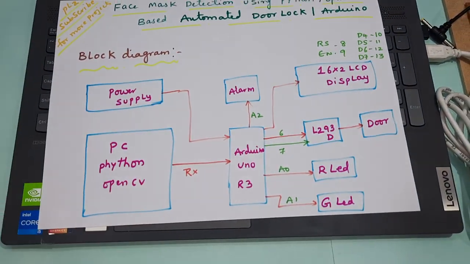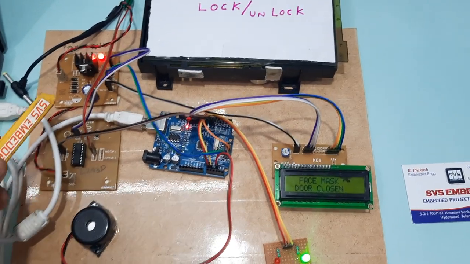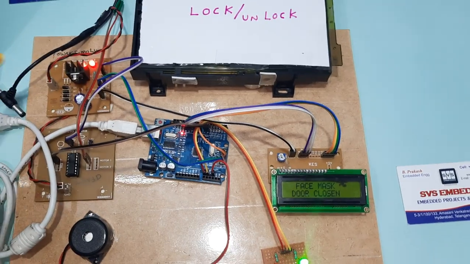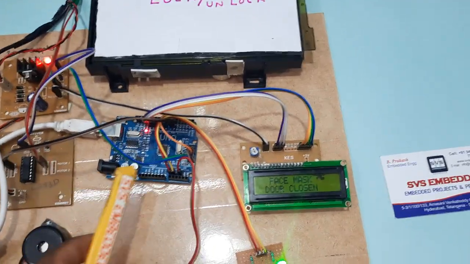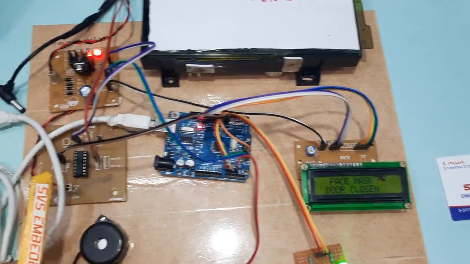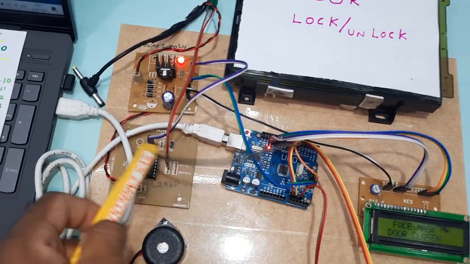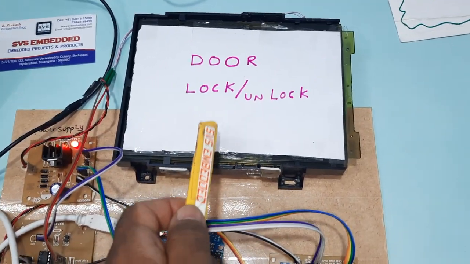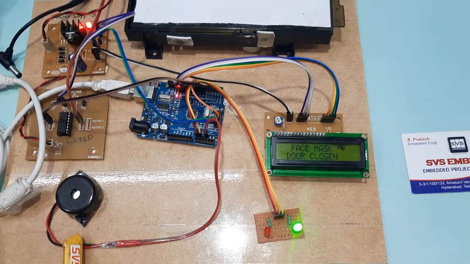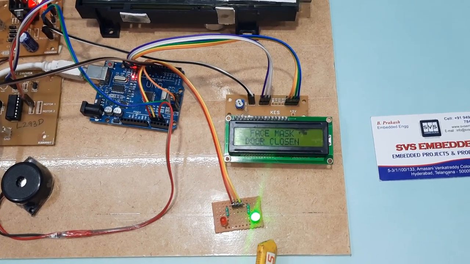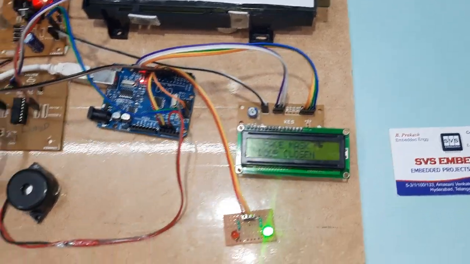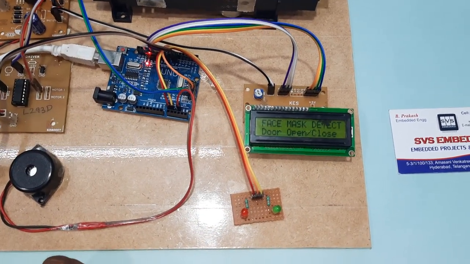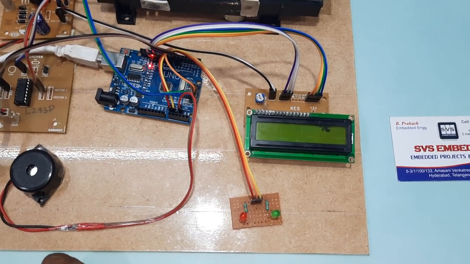And this is my block diagram. Coming to the hardware: bridge rectifier, filter capacitor, 7805 regulator and one LED. This is the power supply module and the Arduino Uno R3, and it is connected to the PC by the serial cable. If it is not connected, it will give you an error. Then the L293 driver IC, door open close system, alarm, red LED and green LED, 16x2 LCD display, and this is the reset button, Arduino Uno R3, face mask detection, door open close system.